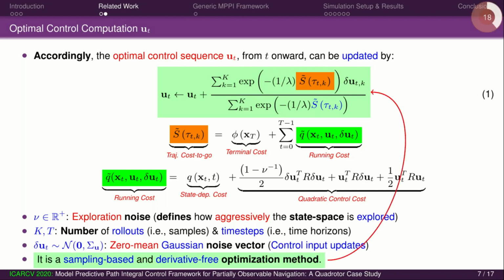We can clearly see that this optimal method is sampling based and derivative free, as there is no need for derivative information to find the optimal solution. This is actually one of the main motivations for us to use MPPI instead of the classical MPC.